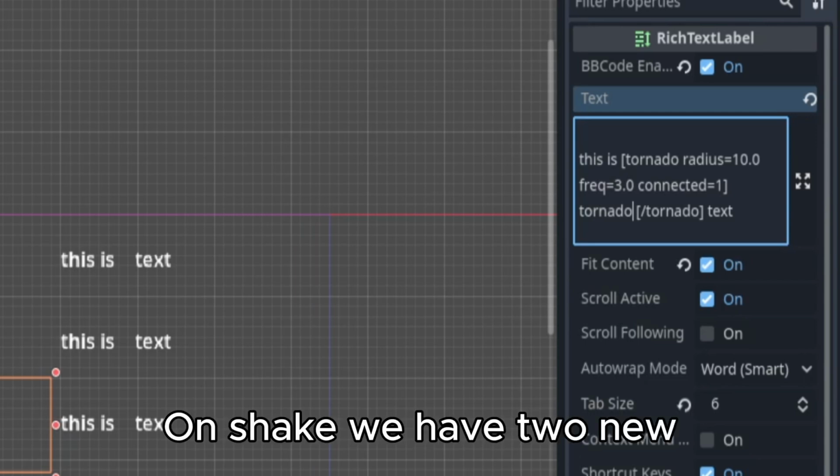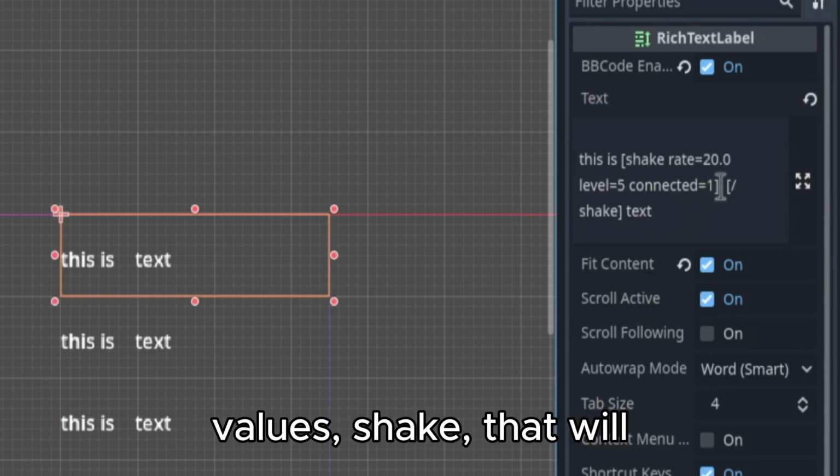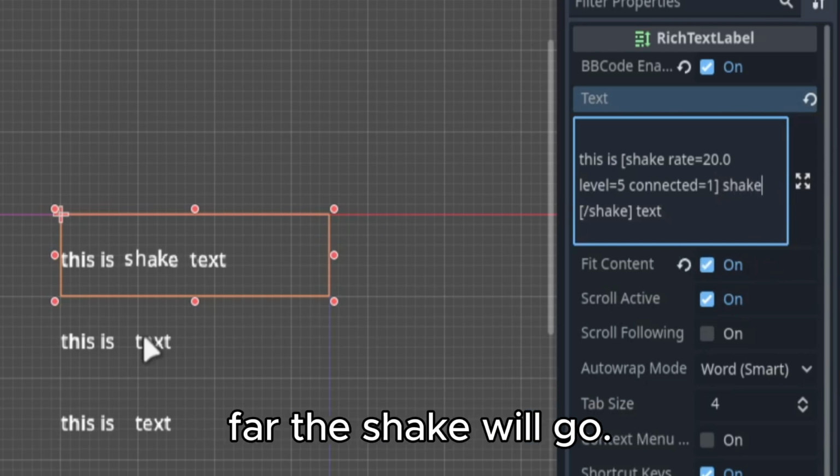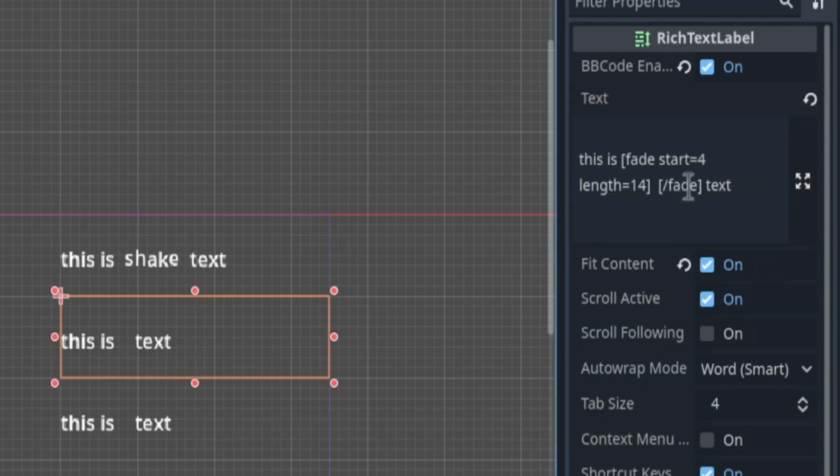On shake, we have two new values, rate, that will be how strong the shake is, and level, to see how far the shake will go.